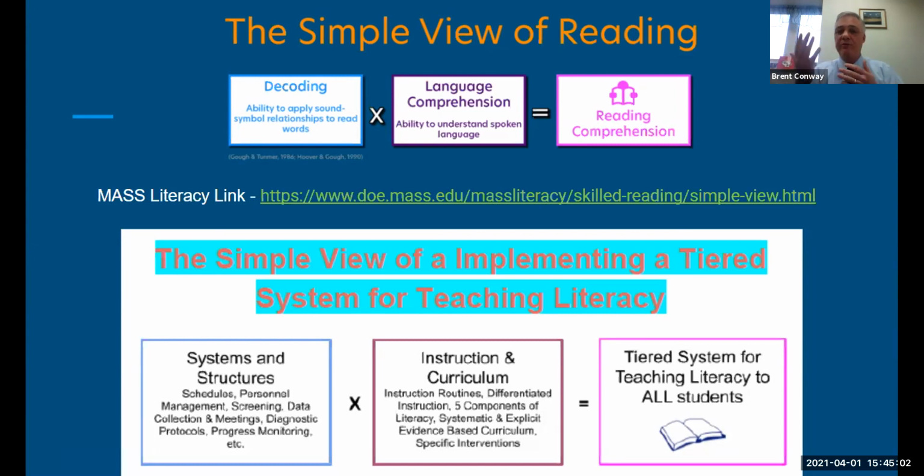And actually, if you take that whole visual and you turn it on its side, it actually looks like the reading rope, Scarborough's rope, where you have the language strands on the top part and the word reading on the bottom. And then the outcome, when they all come together, is reading comprehension.